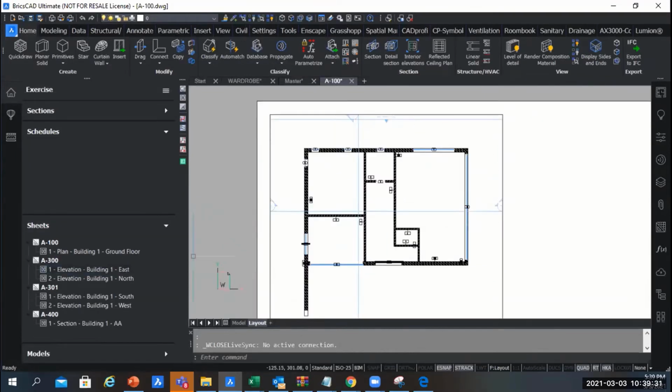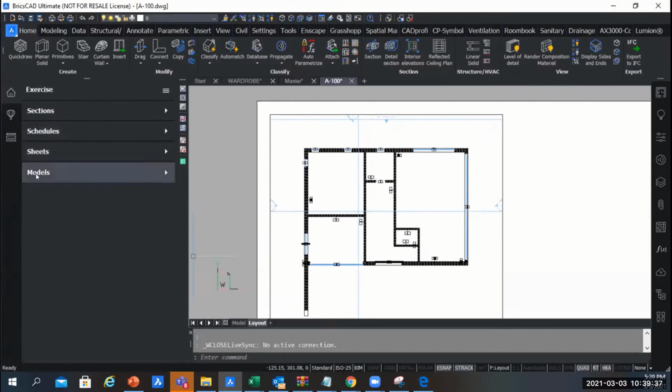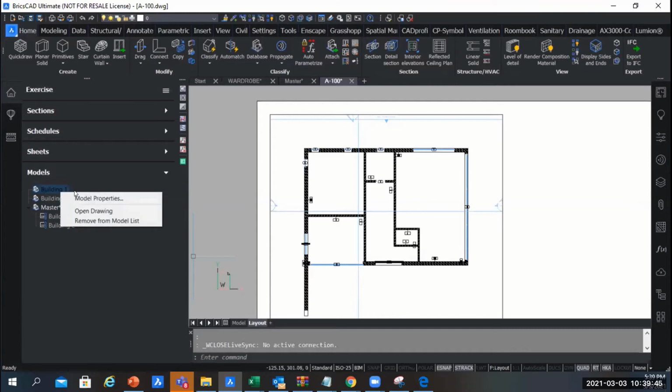All right. Then in the models, you can find the models. The last tab is here, the models. What you can do in the models is right click on the models and go to the model properties to view the properties of the model itself. You can open the drawing.